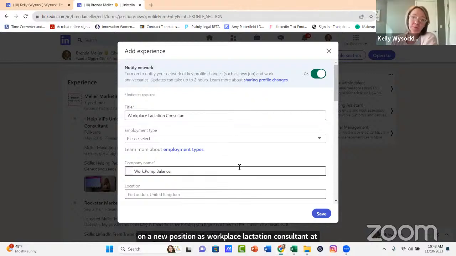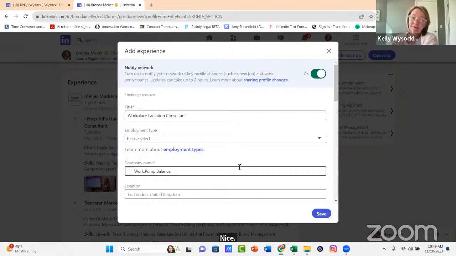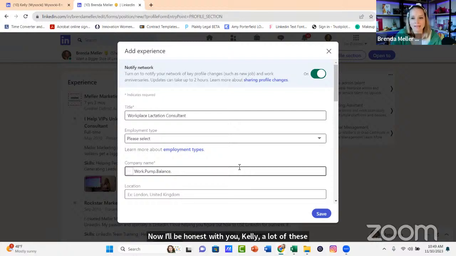Nice. That will go into the public homepage feed, and you'll also get a notification that people can direct message you from, and you'll get a handful of people congratulating you. Now, I'll be honest with you, Kelly, a lot of these people are semi-automated. They're using the templated response from LinkedIn. Congrats, Kelly, on your new job.